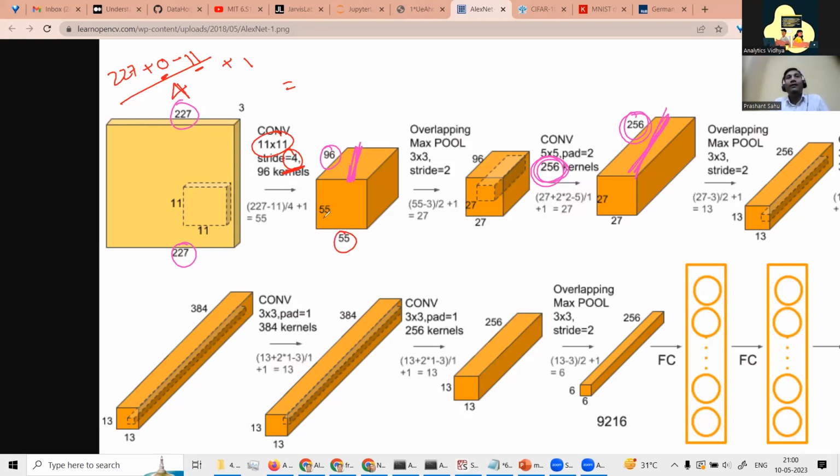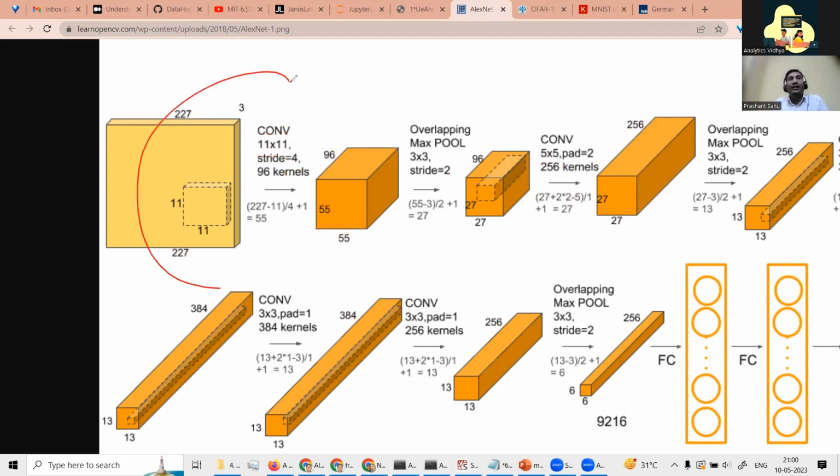55, you see, 55 cross 55. So this is how you get 55 cross 55. And why is it 96? Because we are applying 96 kernels. And that's how the entire calculation goes. In the next one, they are applying another stride of 2 and so on. So let's not get involved in that. But I think this is clear to everyone, correct? How these numbers are populated.